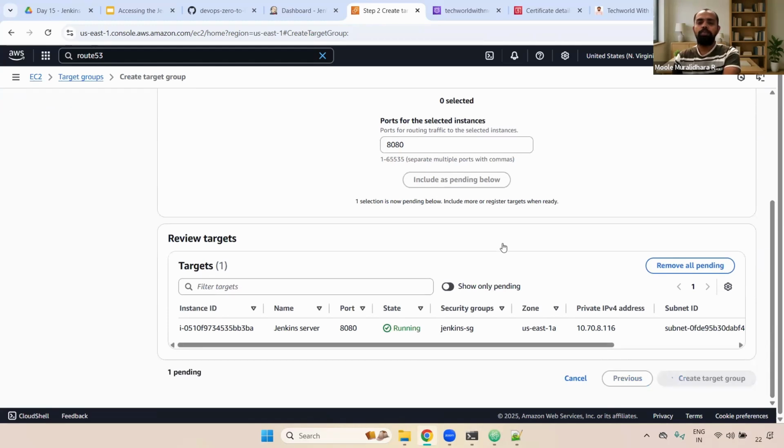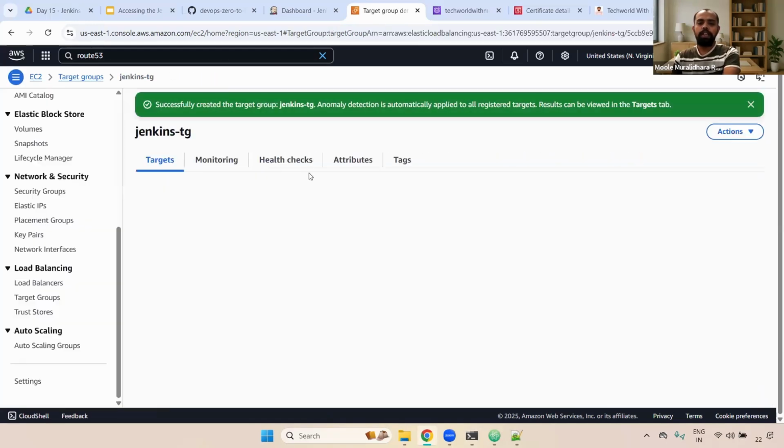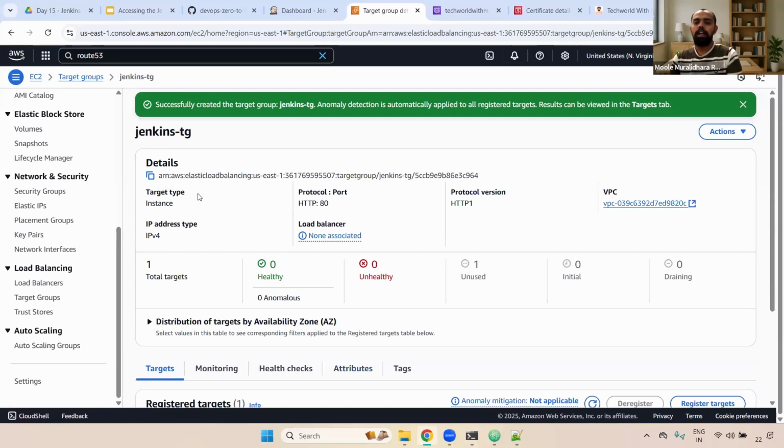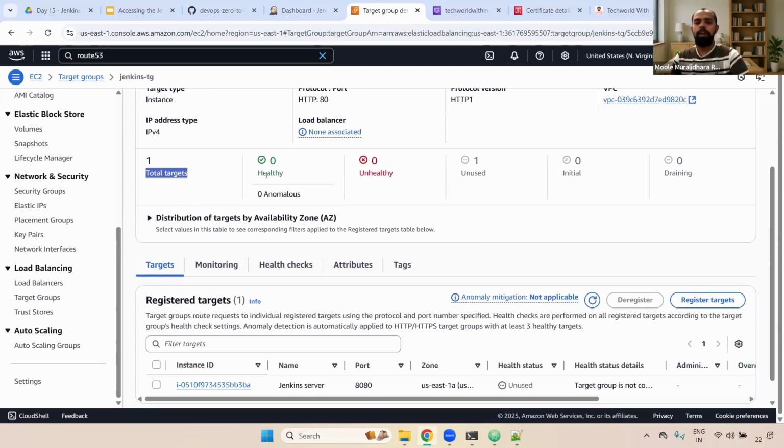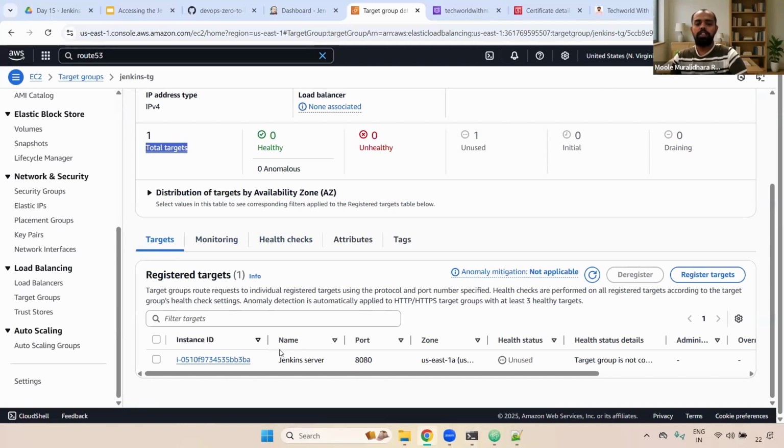Now if you observe here, the target group is being created. Now it is created, and here you can see the target type, protocol, HTTP protocol version, VPC, IPv4, whether it is associated to a load balancer or not, and the total targets: how many healthy, unhealthy, unused, initial, and draining. Draining means it is deleting. And here you can see the targets. Currently we have attached only one EC2 instance, so we see the instance ID, name, port number, zone, and health check.